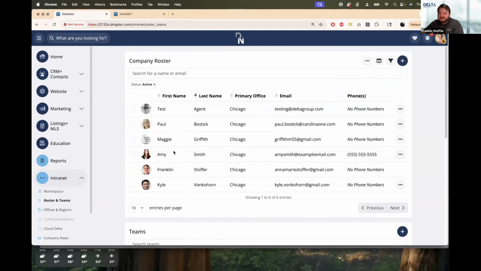I click the back arrow. I'm still in the admin side of the system. There's no need to authenticate to make editor changes to agents within your company.